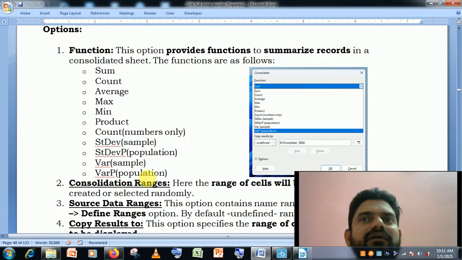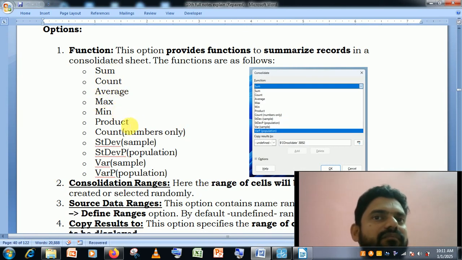Let us see now what the functions available here are. So the first one is the sum function, second one is count, third one is average, fourth one is maximum, minimum, product, count, then a few others are there, standard deviation, etc. Then variance, etc. We will learn this in database. Okay, in detail we will learn in database.